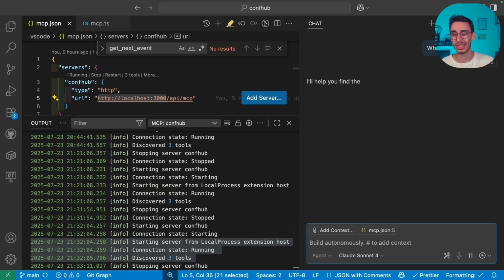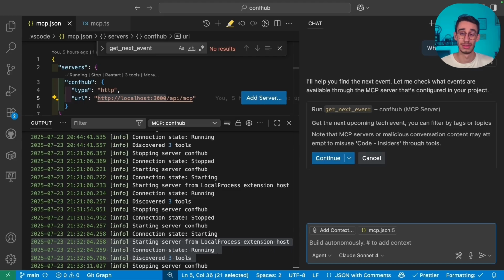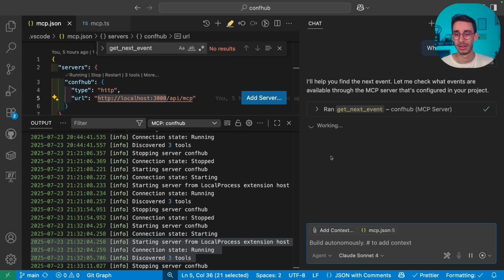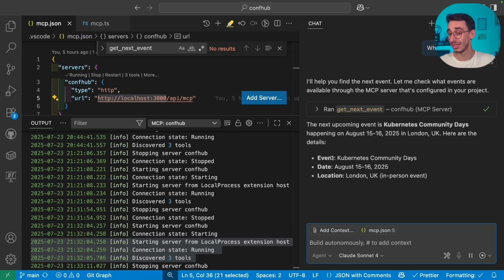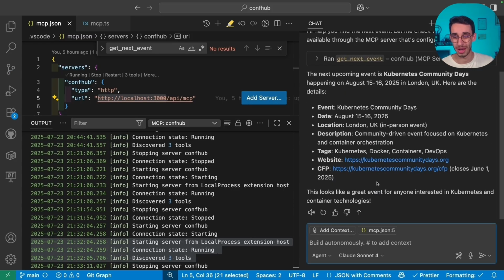Again, it is working. It's gonna find that there's an MCP server with the get next event function. It's gonna fire the call to the next server. But now this is the local MCP server. So the next event is the one on my local database, that is Kubernetes Community Days.